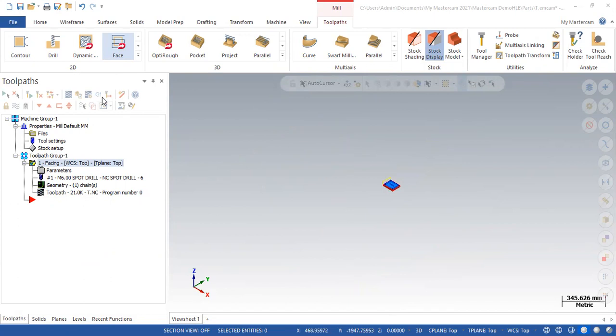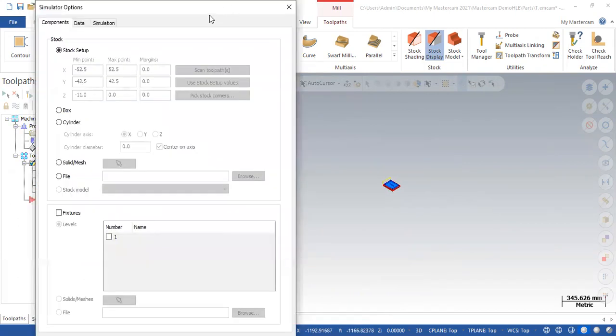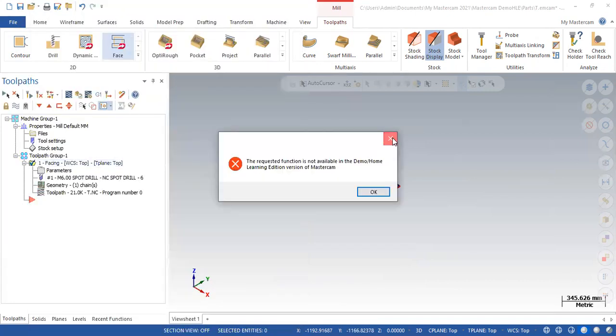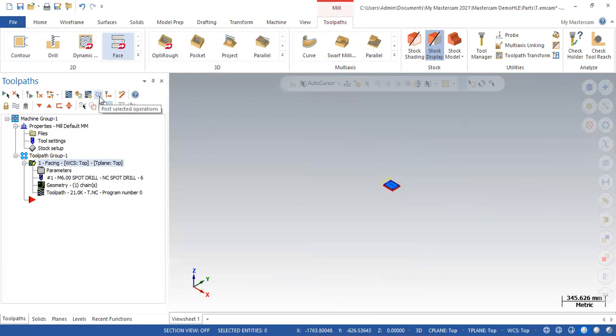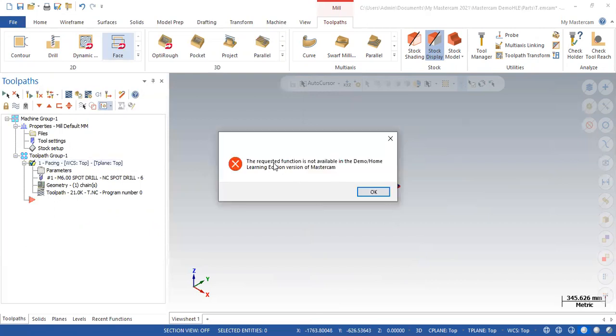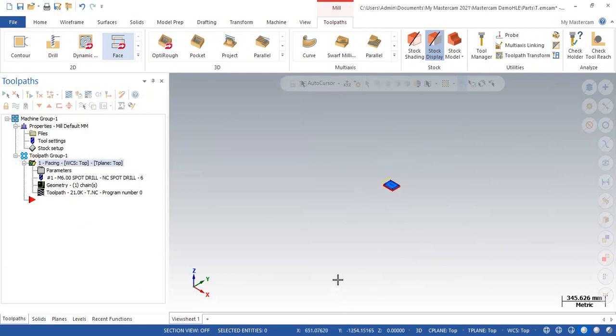So that was about this. When you click this, this is the G1 post selected operation. When you click this, you can see the message that the requested function is not available in the demo or home learning edition version of Mastercam. This software is the demo or home learning edition version. That's why it is not able to generate the codes. So that is the problem.